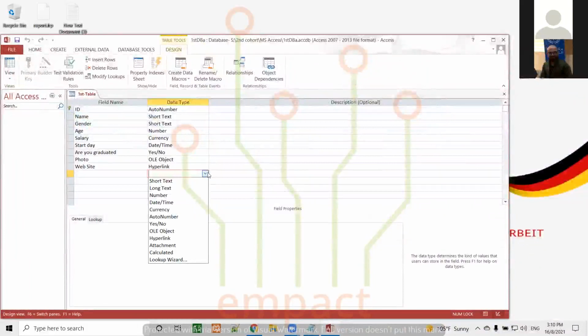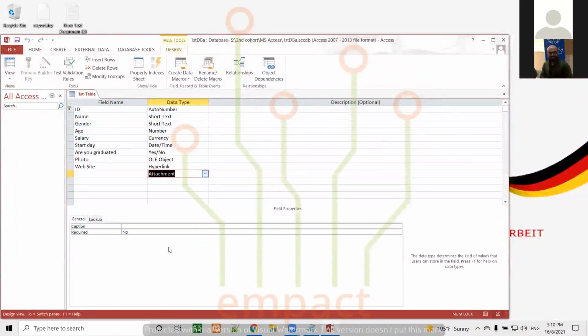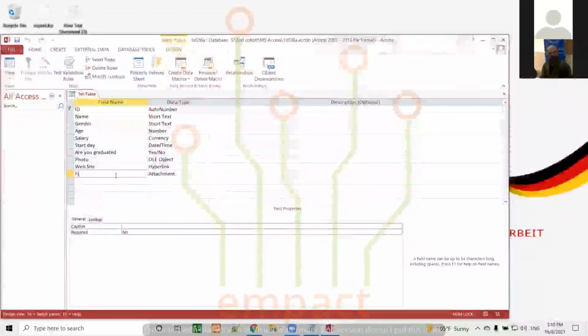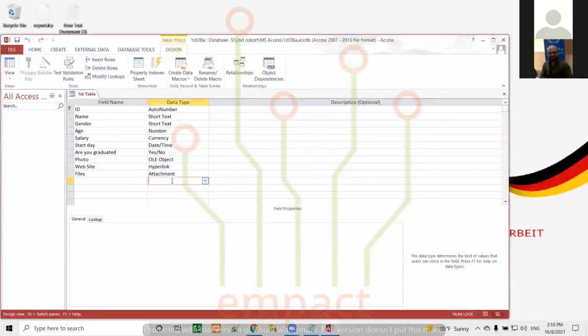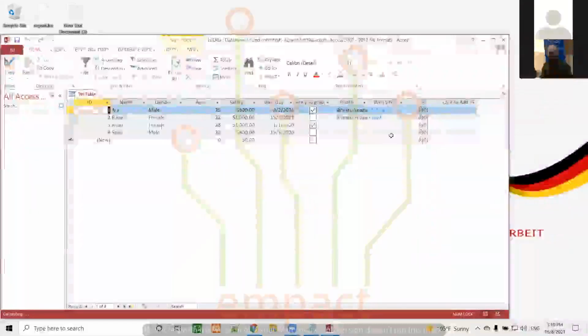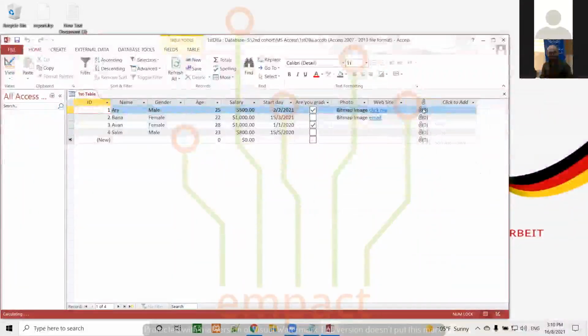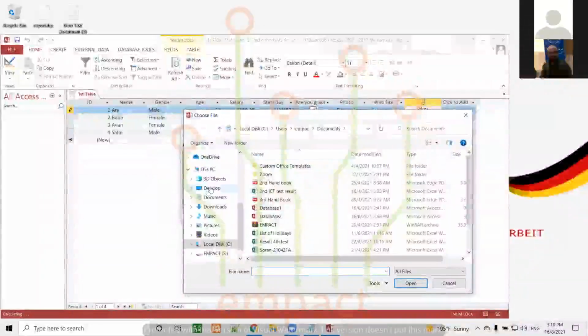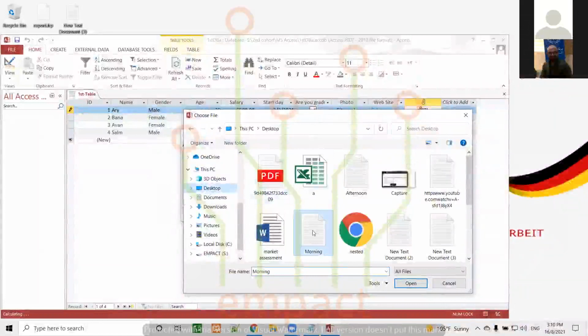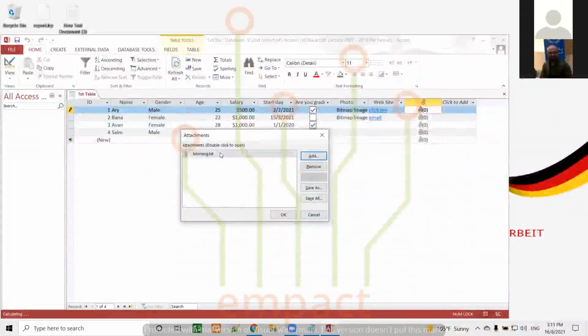Say this time I'm adding attachment. Here I will write files, because I could just add as many as I want. Save it, go back to datasheet view, and here again right click and then manage, add. For example, I want to add this file. Now I see it's been added.